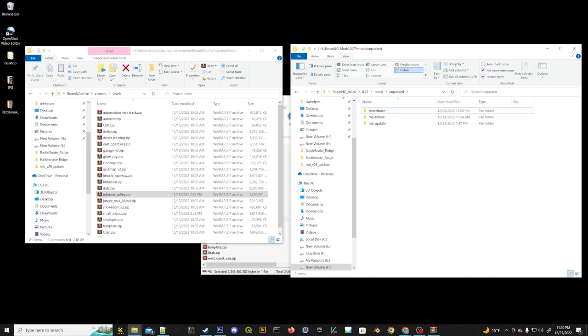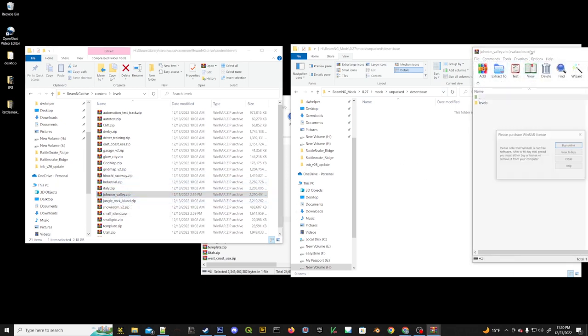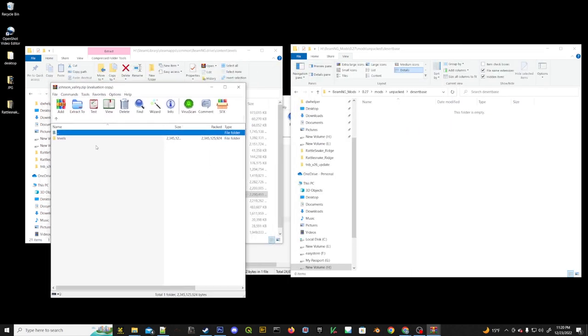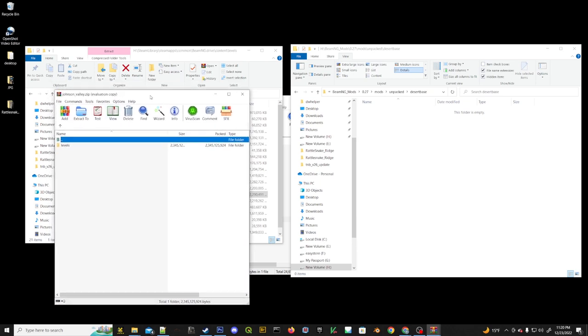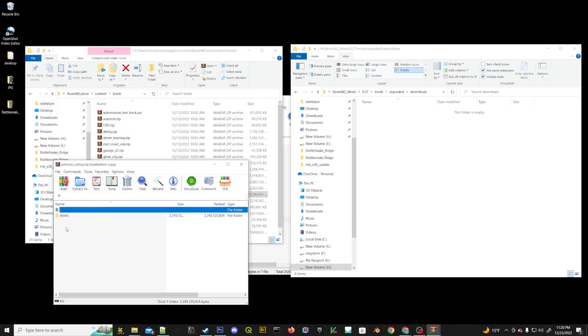And then what we're going to do is inside of Desert Base, we're going to actually copy the contents of what was Johnson Valley into this for our copy. So I'm going to double click on that. It's going to open up WinRAR. If you don't have WinRAR, you can go to rarsoft.com and download it. It's free. I use it quite a bit.